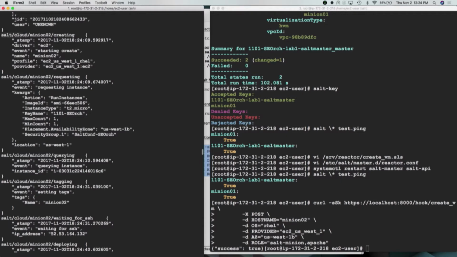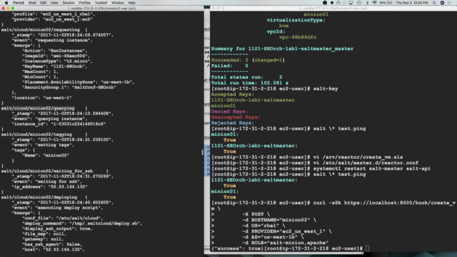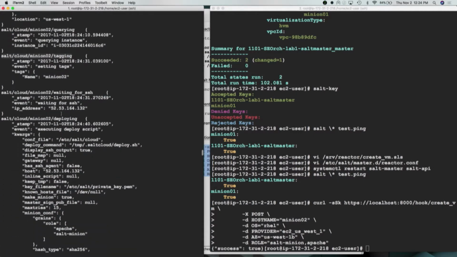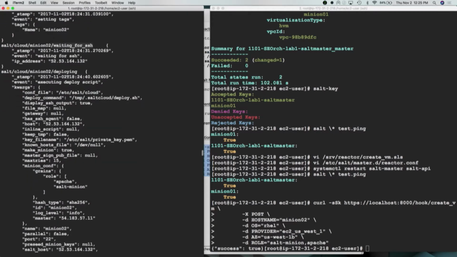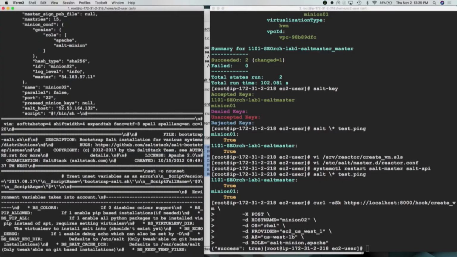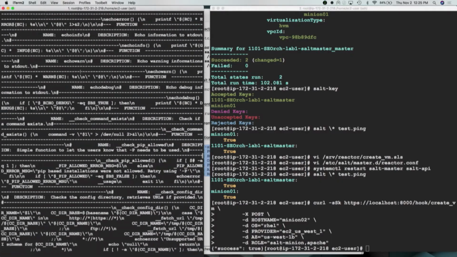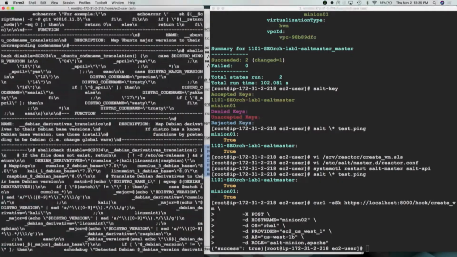Next, we see Salt Cloud doing its job by creating the minion, requesting information about it, querying information about it, tagging it in the Amazon environment. Next, it's waiting for SSH. It's waiting for that node to come up to the point where you could log into it. And once that occurs, we see that it's deploying Salt on our behalf, leveraging the key files that were specified. Here you see the bootstrap script. We'll scroll through this because it's just a little bit long.